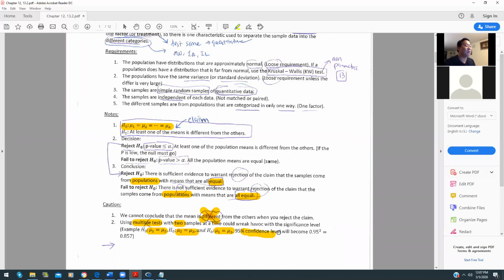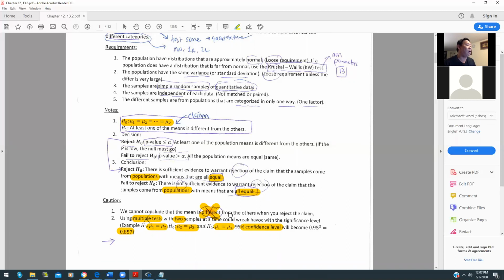Your confidence level will actually decrease. If you are using a 95% confidence level or 5% significance level and you do these 3 tests in a row, your confidence level is actually 0.95 to the power of 3, and you will get 85.7%. So if you do multiple tests of 2 samples, your confidence level will go down. You don't have 95% anymore, you only have 86%. That's the reason why, when you do this kind of ANOVA, we do all 3, 4, 5 populations at one time. We don't separate them into 2 samples like you did in chapter 9, because your confidence level will drop in this case.